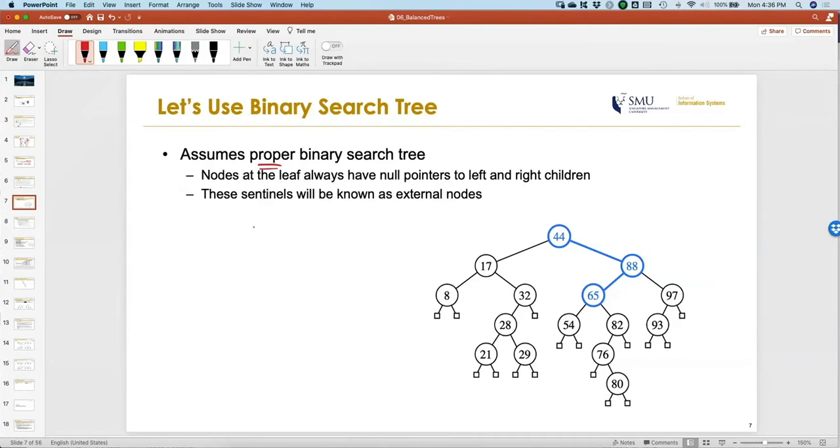Proper means that it either has 0 or 2 children, right? So in that case, the way we're going to do it is that every node that is at the leaf, we're going to give it 2 null children, and we're going to call that external nodes. Think of it like your sentinels, the way that we define sentinels in your linked list. They are like dummy nodes that make the processing a little bit easier, and therefore we maintain them. So we're going to maintain this convention for this implementation.